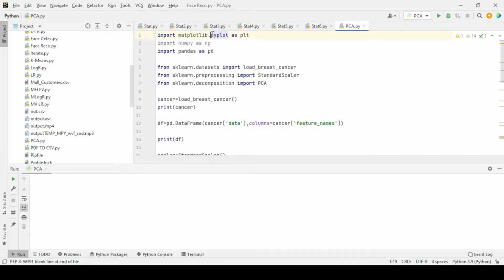Initially, the required packages are matplotlib.pyplot, numpy, pandas. From sklearn.datasets, we get the breast cancer dataset. From sklearn.preprocessing, we get StandardScaler. From sklearn.decomposition, the dimension reduction module, we get PCA.